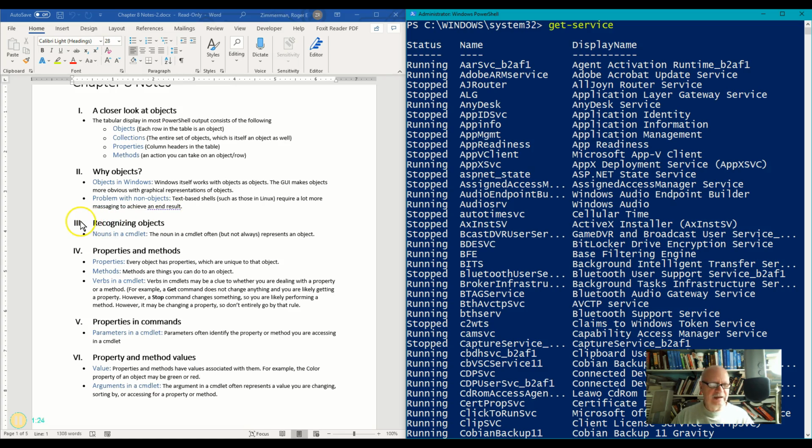I'm going to go ahead and add part 3 here, recognizing objects. Just recognize that typically, not always, but typically the noun in a commandlet is an object. So here you have Get-Service. Well, sure enough, service sounds like an object, and it is. A service is an object. So the noun quite frequently represents an object.